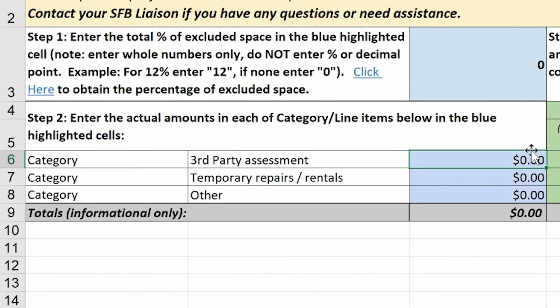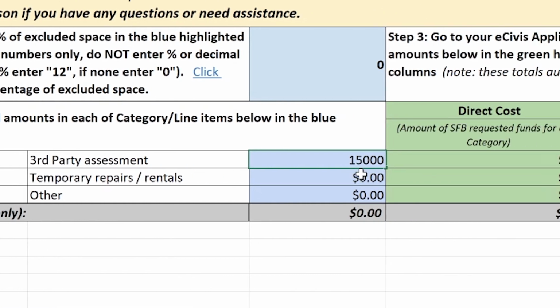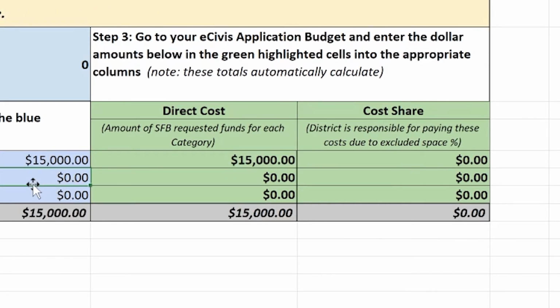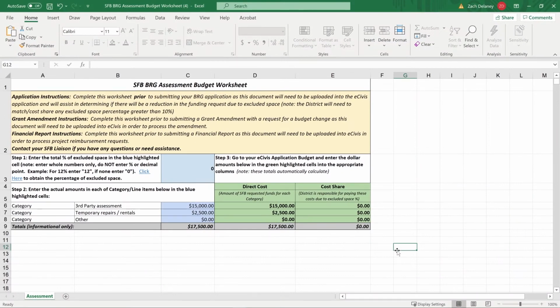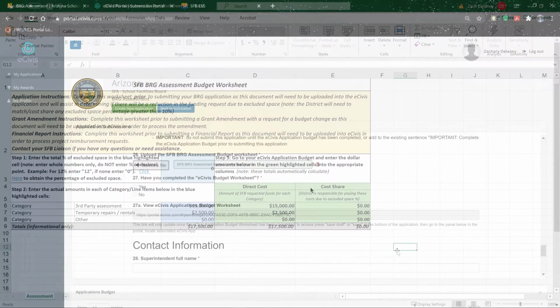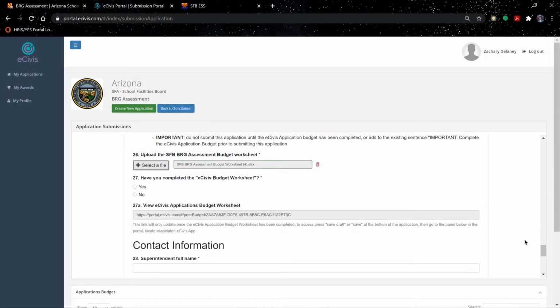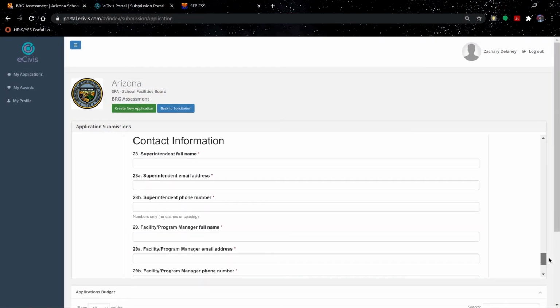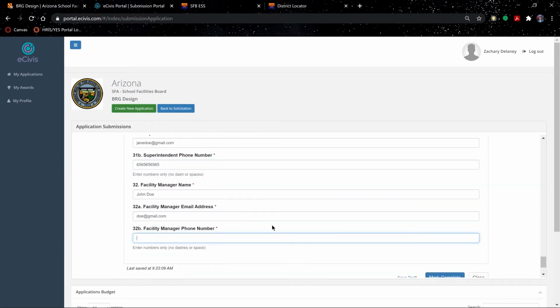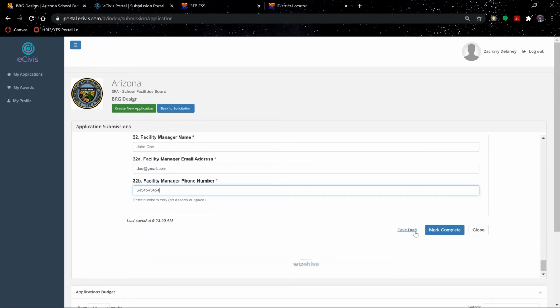In the Step 2 box, enter in the costs associated with your BRG assessment based on the proposal or quote for this project. As you input this information, you will begin to see the table making automatic calculations based on the input values in the green highlighted sections. Save this document for future reference, as the SFB Assessment Budget Worksheet will need to be referenced later for the eCivis Application Budget Worksheet. Skip question 27 for now. We will return to this later. Finally, fill out contact information for the school, and then select Save Draft.